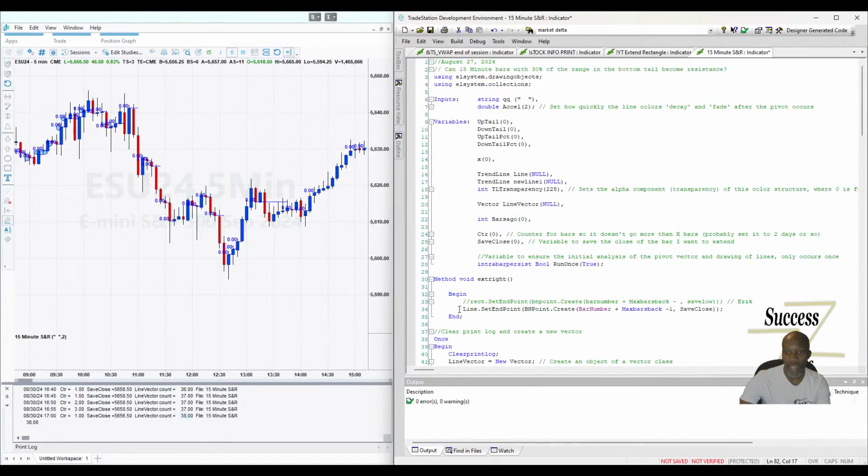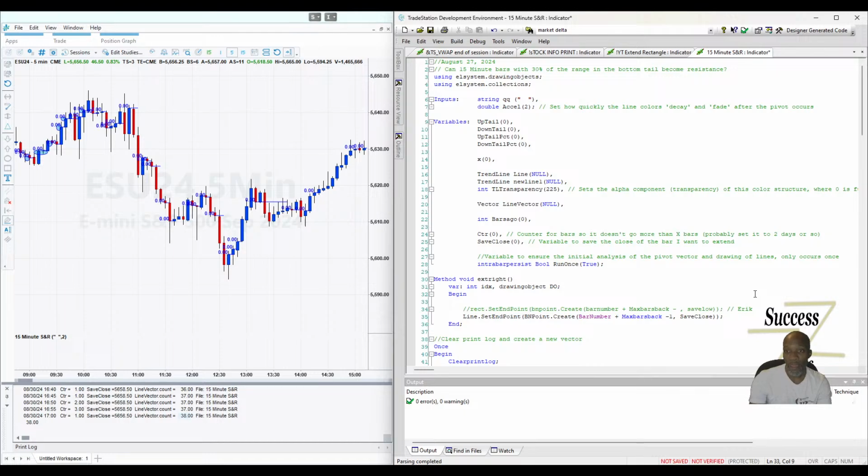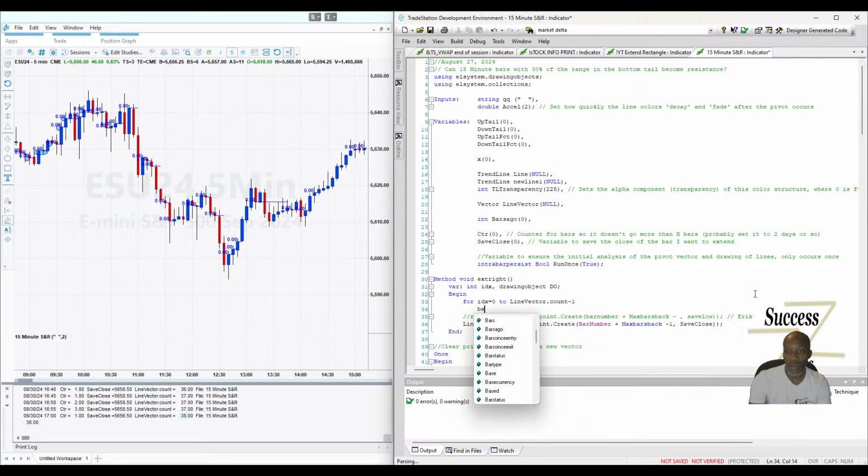Now we just go to line vector. So we use a variable. It's an integer for index, and then we're also going to have a drawing object. I guess we could have done it as trend line. Let's try it both ways. All right, so for index equals 0, the first element there, to line vector dot count - 1, we're going to begin, and then we have to end.